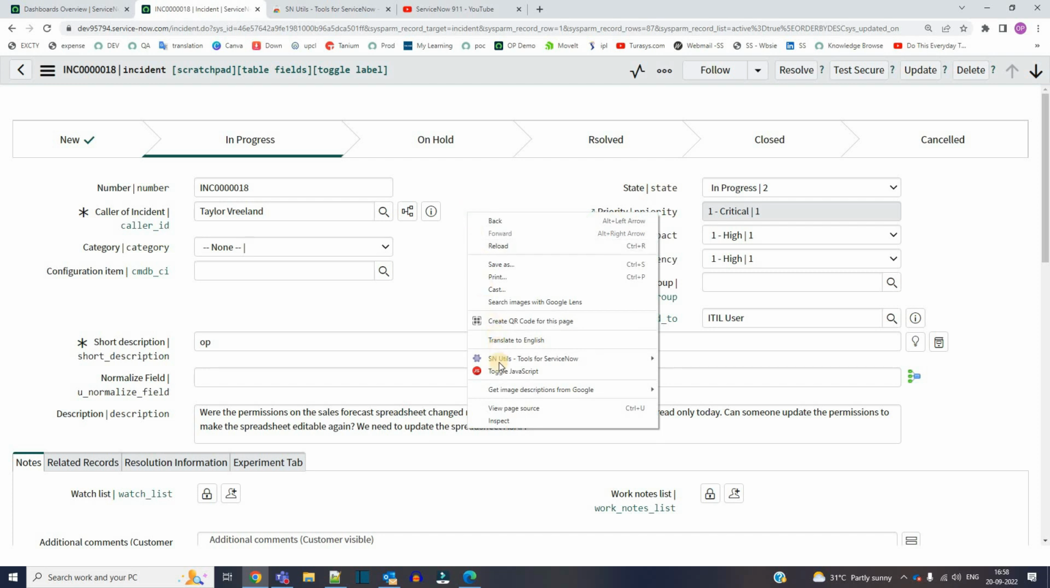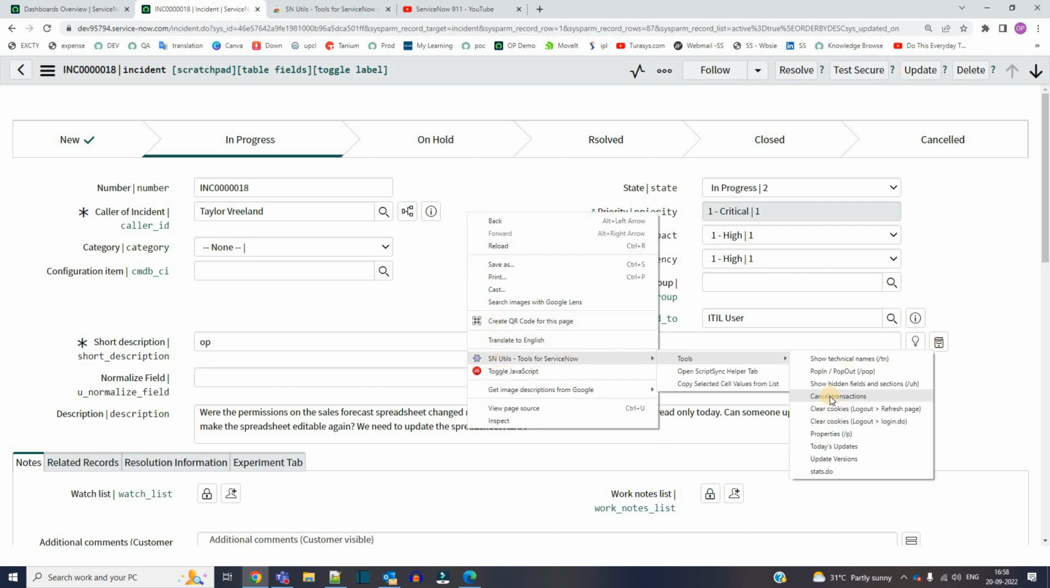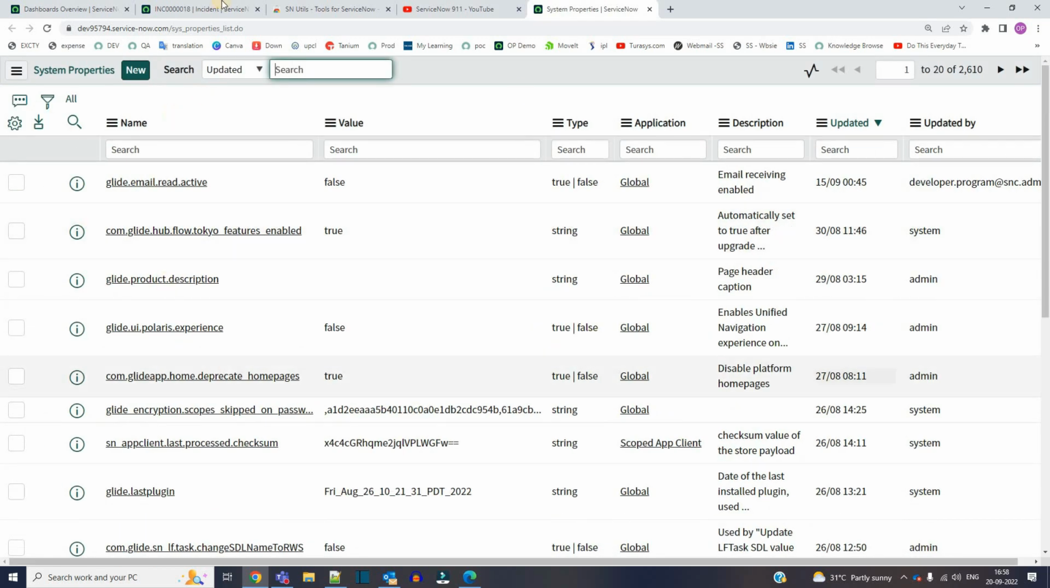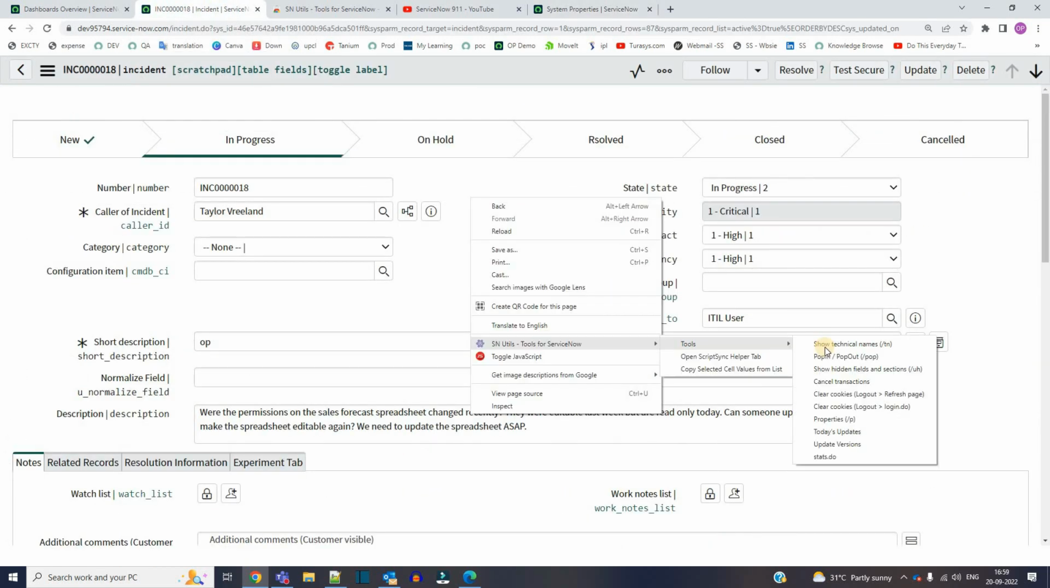Apart from that, there are various other options. Cancel transactions, clear cookies, go to properties directly. You need not go to the table and open it, just click here. You will see all the properties directly from here. And there are many other options. You can install it and get going.